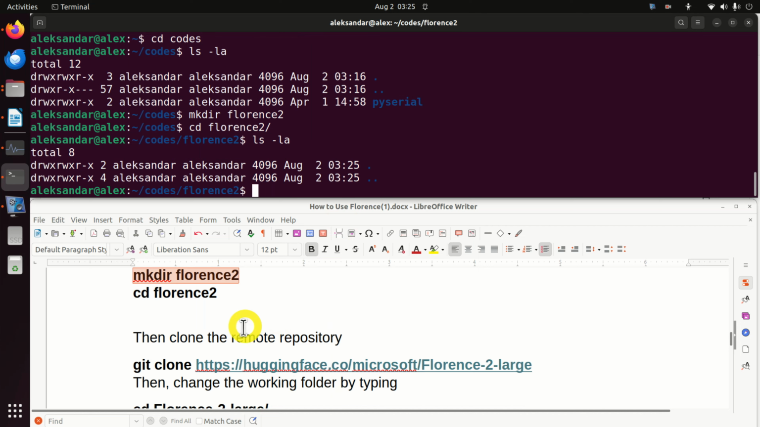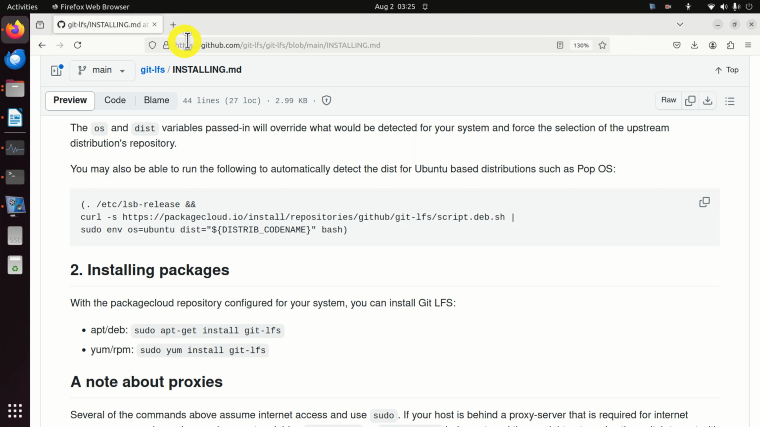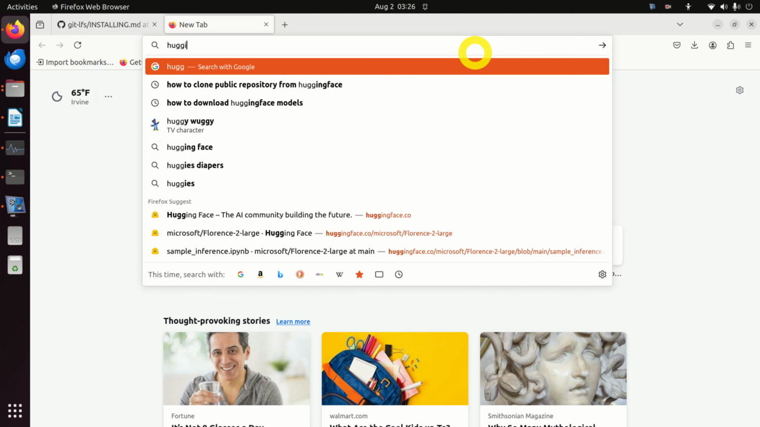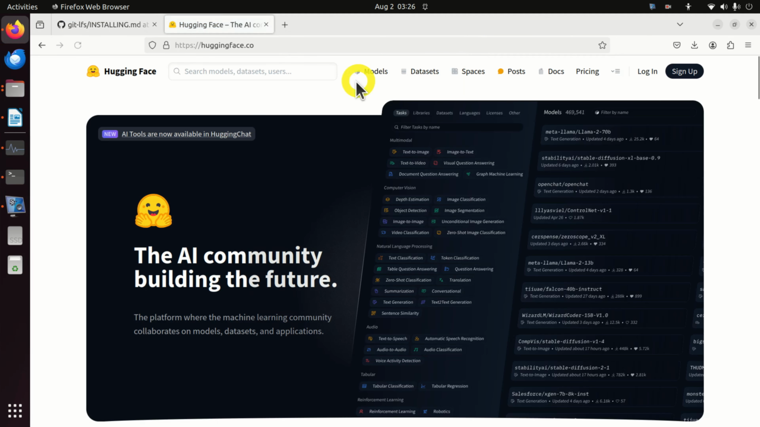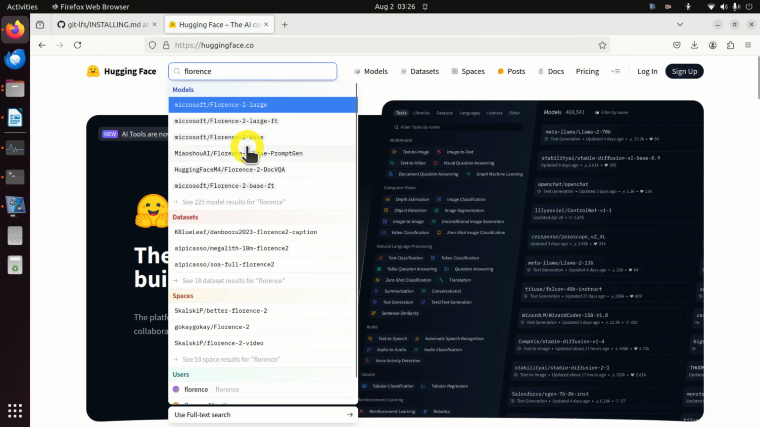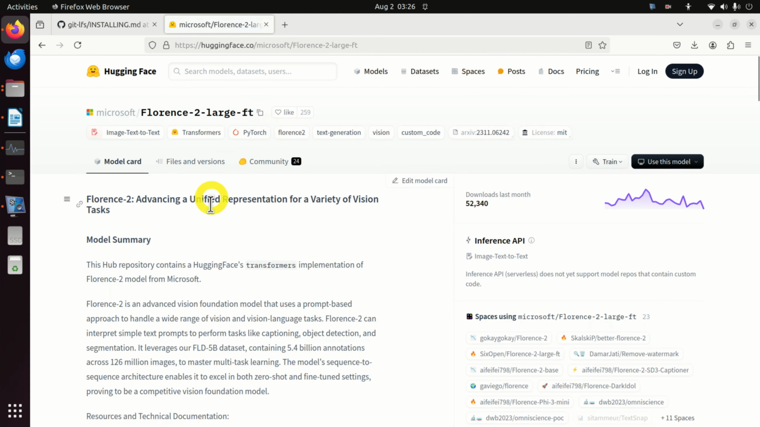The next step is to clone the remote repository of Florence. And let me explain how to do that. If you go to your web browser and type Hugging Face, you will see this. And over here you need to search for Florence. And you have several options. Of course, we have a large model, large FT, base, prompt gen, etc. However, I'm going to use the large model since it works perfectly. And you don't need to register to actually download the model. It's completely free. This is very good.